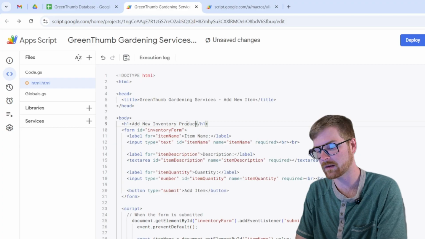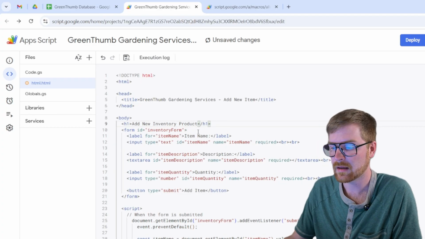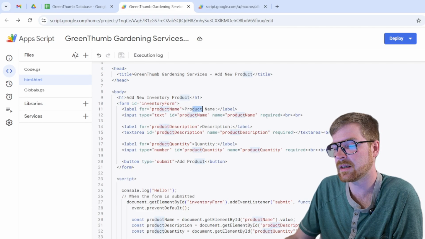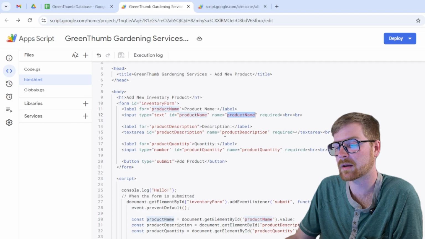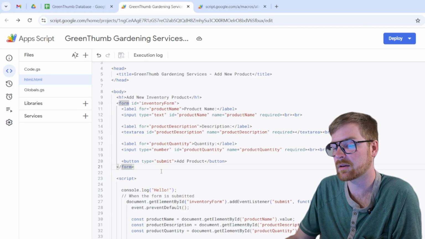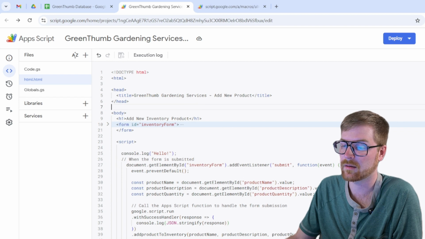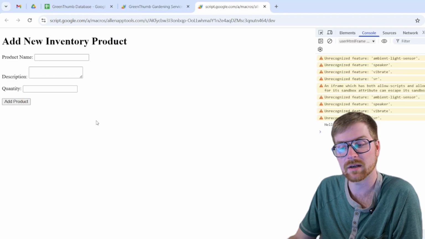Let's change that to product just so everything is consistent. Inside of our form with the ID inventory form, we've got product name, which has a required input to capture the product name, and the name of that value is going to be product name. Same with product description, product quantity, and then we have a button to submit, closing out the form. That's all that we've got for the actual presentation here.